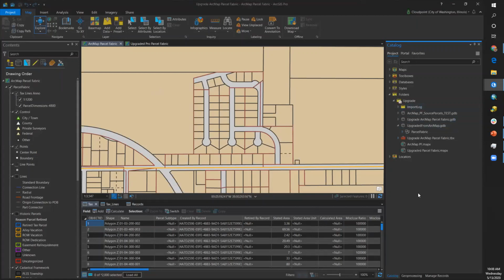In the catalog pane on the right is where we can create a parcel editing data set in our project geodatabase, in which I've already done that ahead of time. Here's where you'll give your data set a name and choose the correct coordinate system.